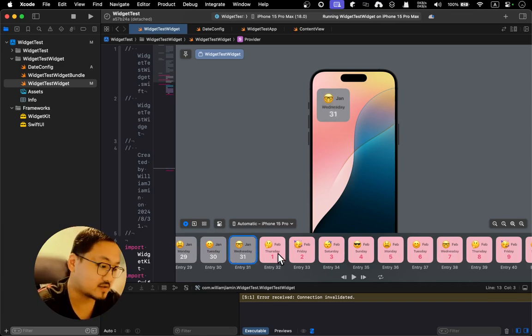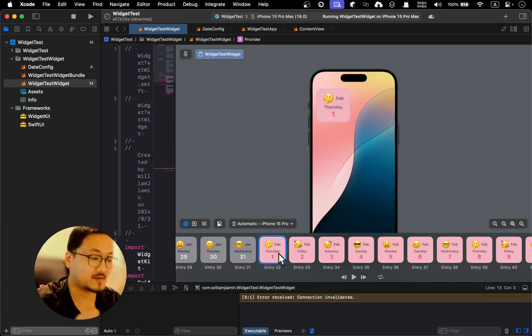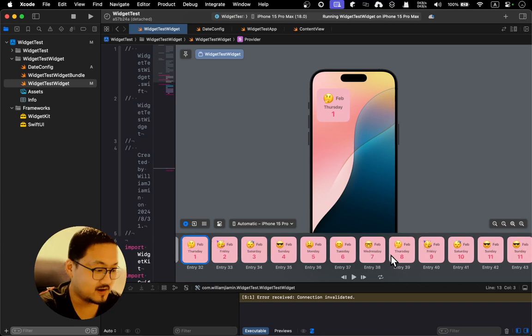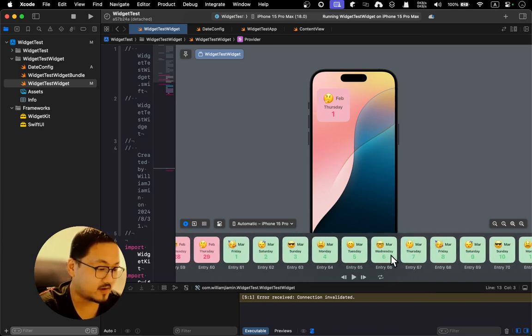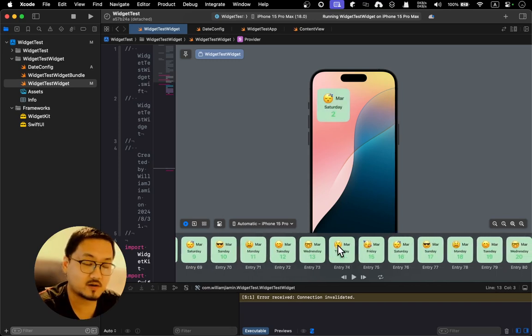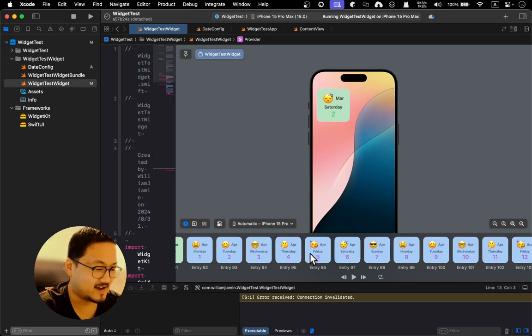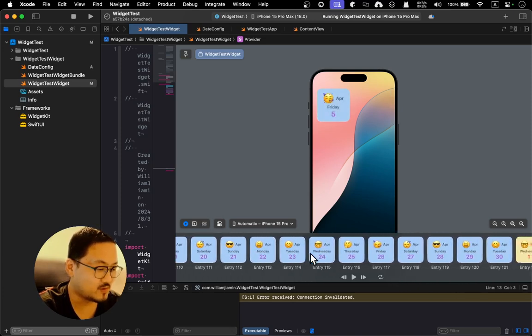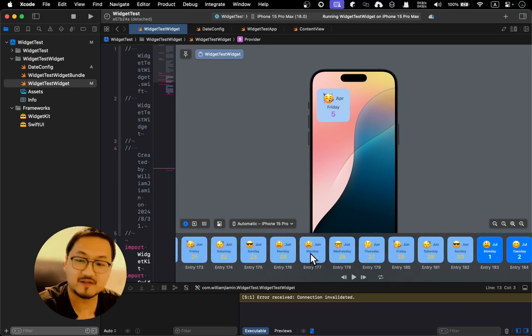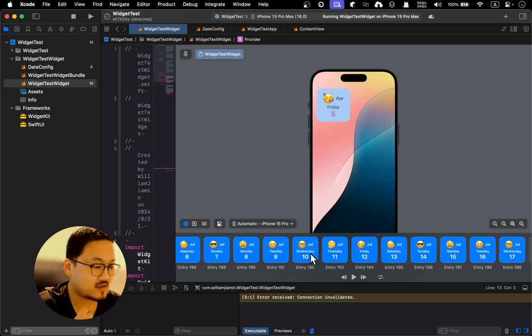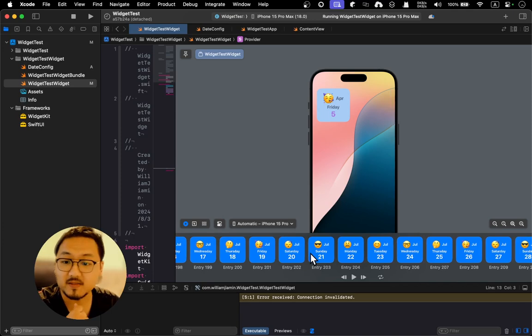What is more important is that when you go to January 31st and then go to February, you can see the style changed according to our date configuration, right? So February and March, yeah, and then April, and so on. Different months do have a completely different style.